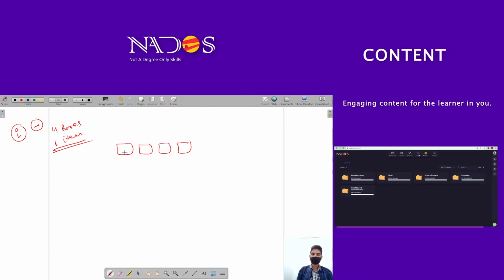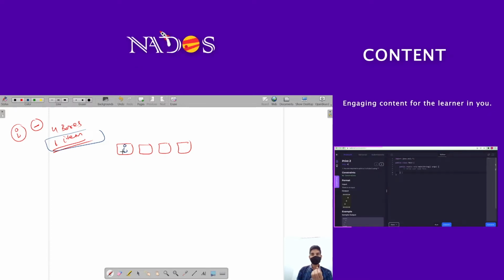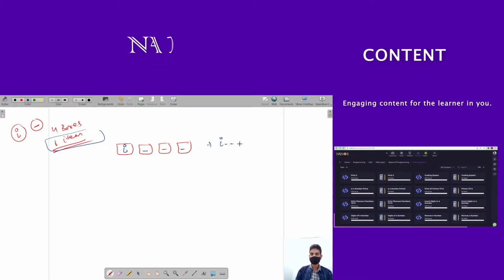Initially all the boxes are empty. We have one item. So I placed my item in the first box. Now I have 0 items left, so the other boxes will remain empty. So one of my combinations is I dash dash dash.